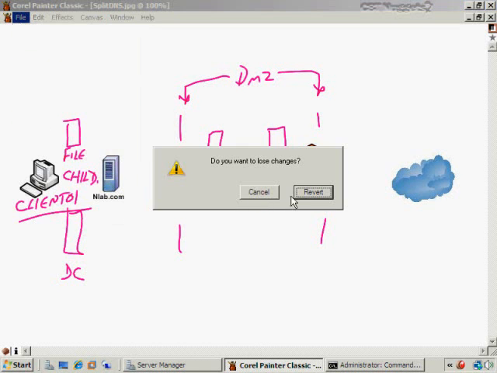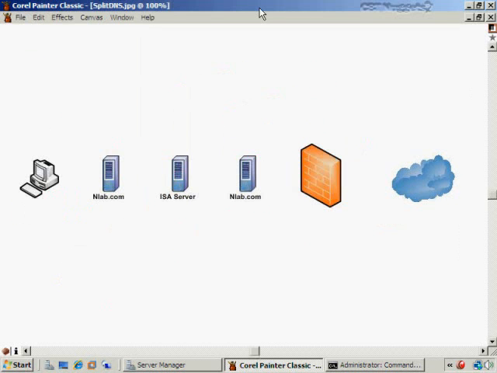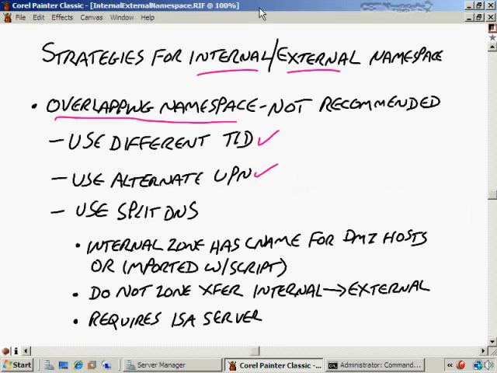All those things being considered, if we, for some reason, are not able to win the battle, maybe it's political or something like that, and we cannot seem to talk our boss into going with a child namespace or .local or something like that, then we might have to use split DNS. This is where we do have an overlapping namespace, and we have to figure out a way to live with it. What we could do is to have an internal zone that has a CNAME record for the DMZ hosts.